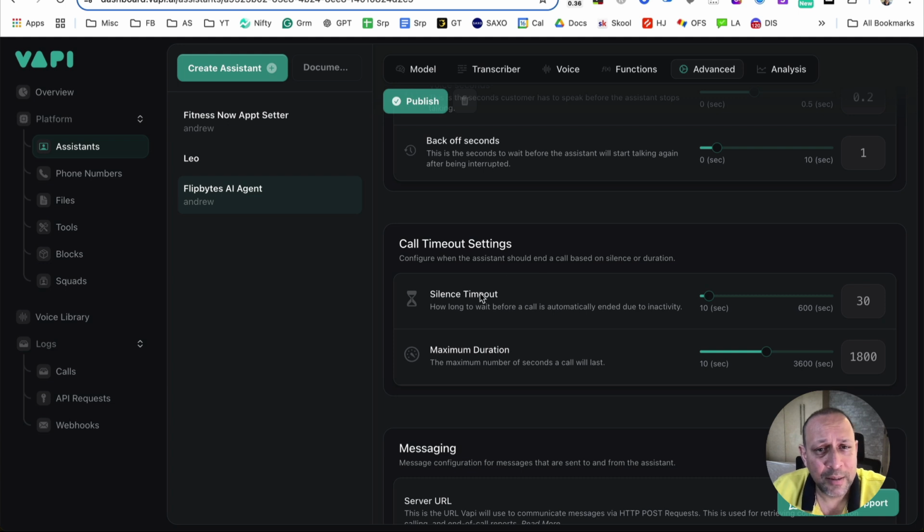Okay, call timeout settings. Silence timeout. This sets how long the assistant waits before ending a call due to silence. And the next is maximum duration. This sets the maximum length a call can last. So for Flipbytes, what we'll do is it will be 30 seconds for silence timeout and 1800 seconds, which is approximately half an hour for maximum duration.